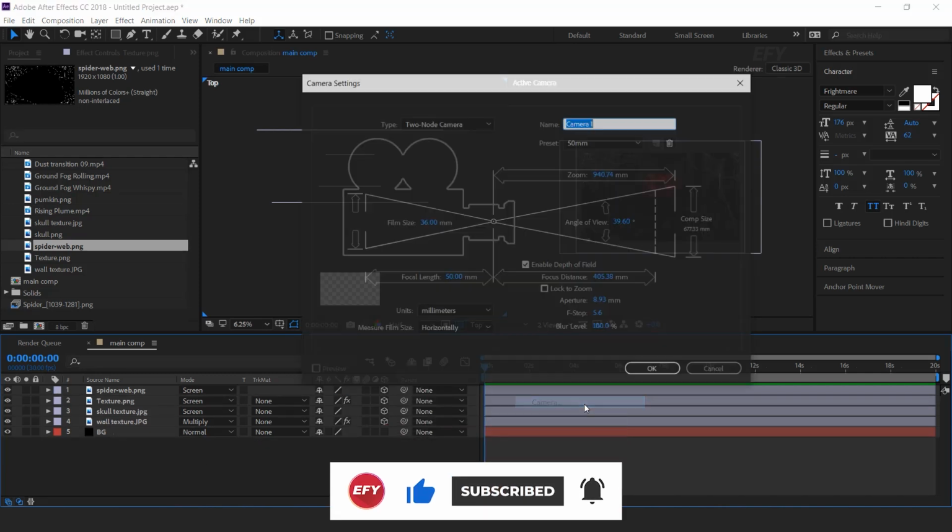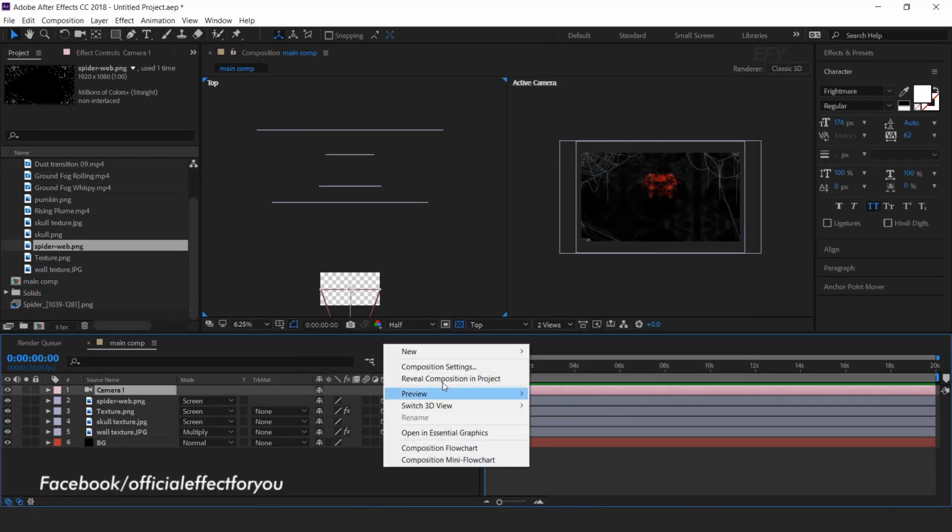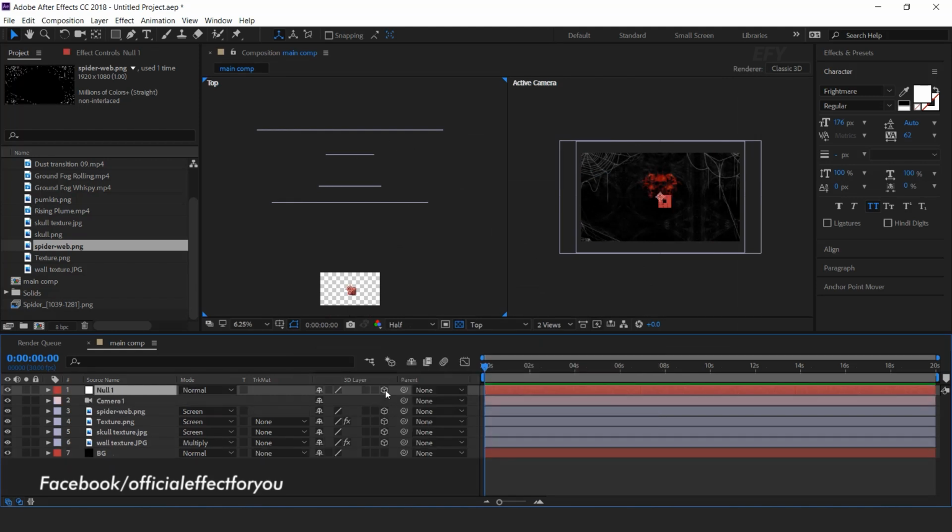Now create a new camera. I am using 50mm preset camera. Then create a null layer.